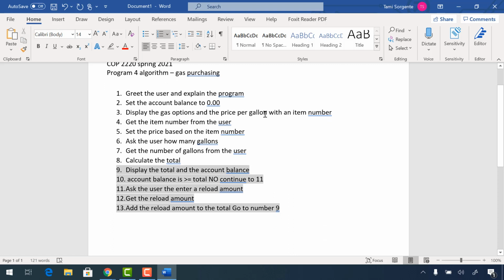So again, you can come up with your own understanding of how this works. And of course you can use a flow chart, but this is something that's going to continue until the user has enough money. We display the total and the account balance. We check, do they have enough? Is account balance greater than or equal to total? No, then we will continue on to 11. 11 means get the reload amount. Again, for this assignment, you can assume the user will enter a reasonable reload amount. Get the reload amount, add the reload amount to the total, and then go back up to number 9.